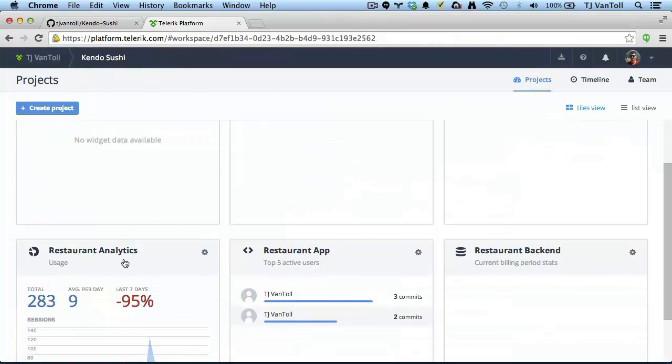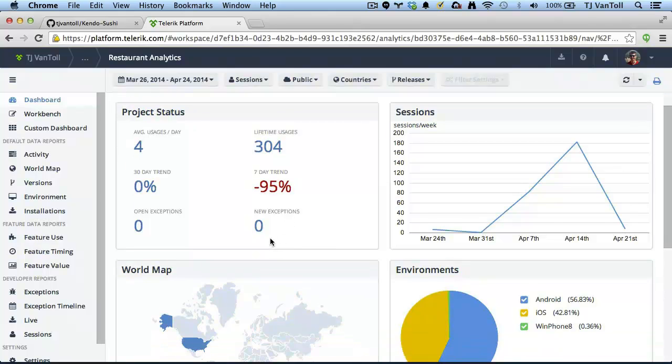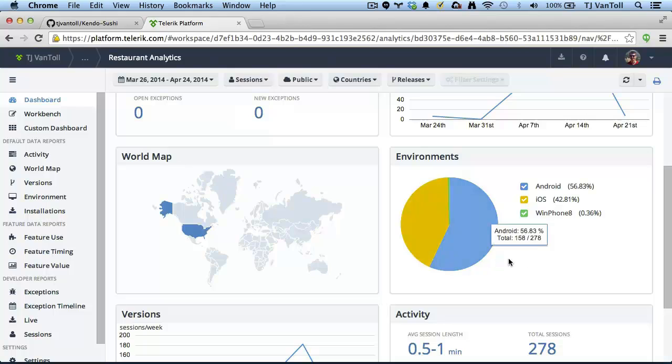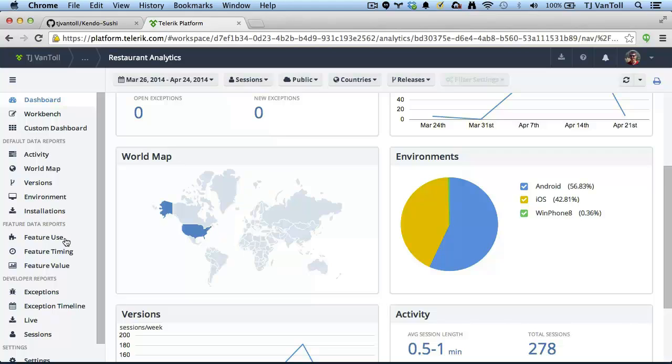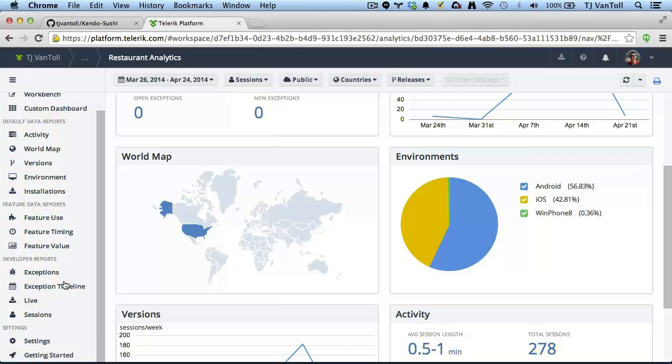Here's the analytics project, and here's some of my data. You can see some quick data about the project, things like users per day, trending information. You can place users on the map. If you develop cross-platform apps, you can see which platforms users are actually using your app on: Android, iOS, Windows Phone. And these are just the basics, so you can also track features in your app. For instance, Kendo Sushi might want to know how many people visit the app's location tab. You can also time how long users spend on given features. And you can even track exceptions with Telerik Analytics, so you know instantly when your app isn't working.